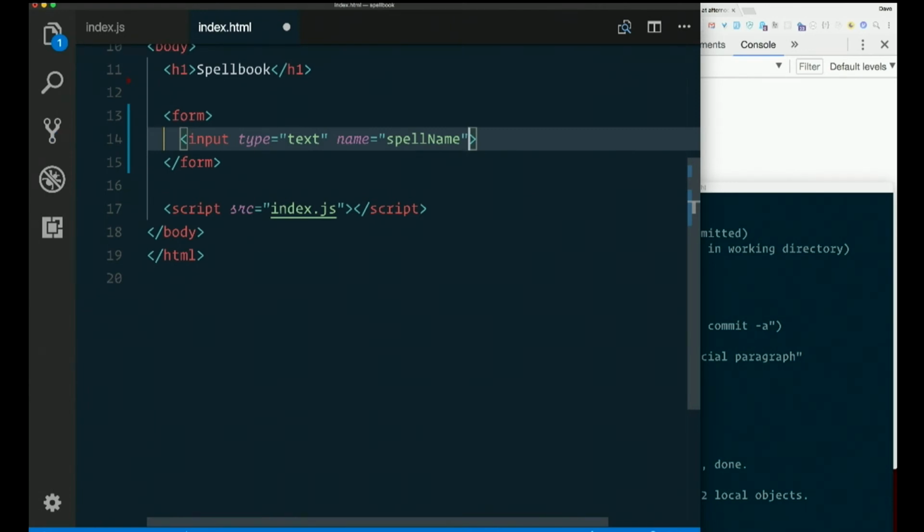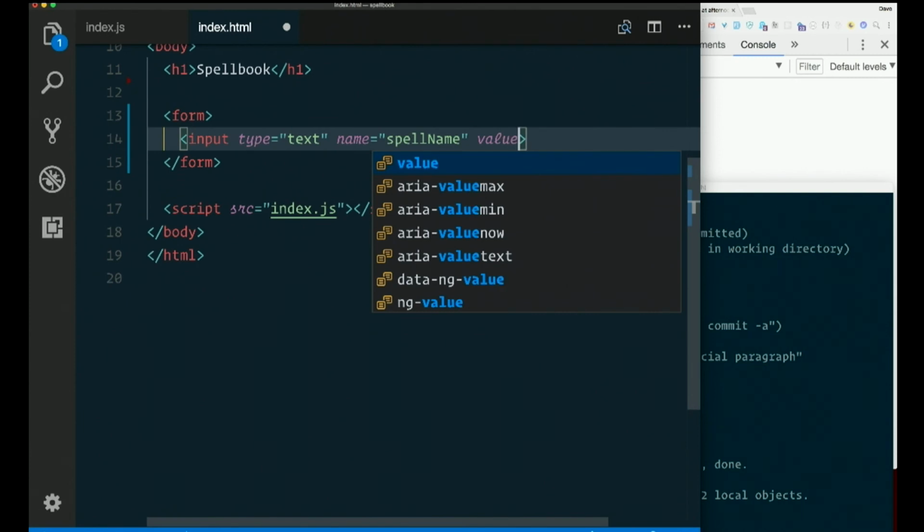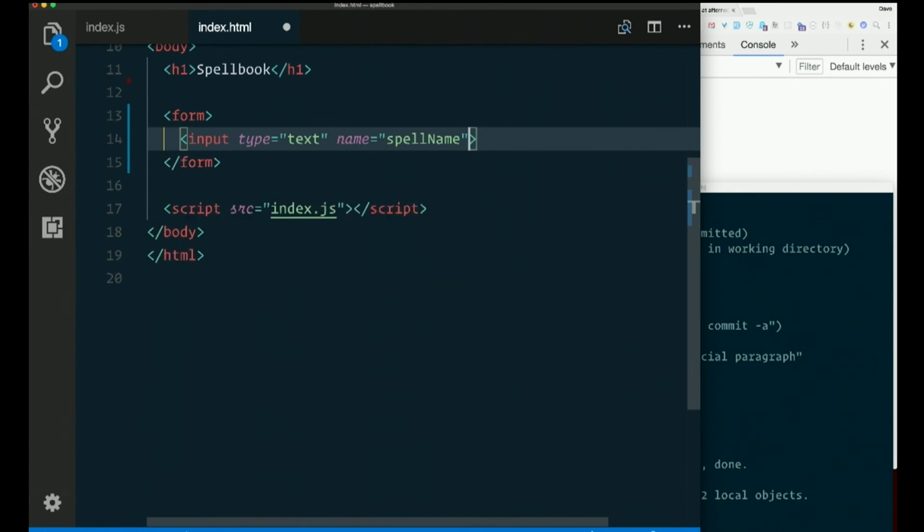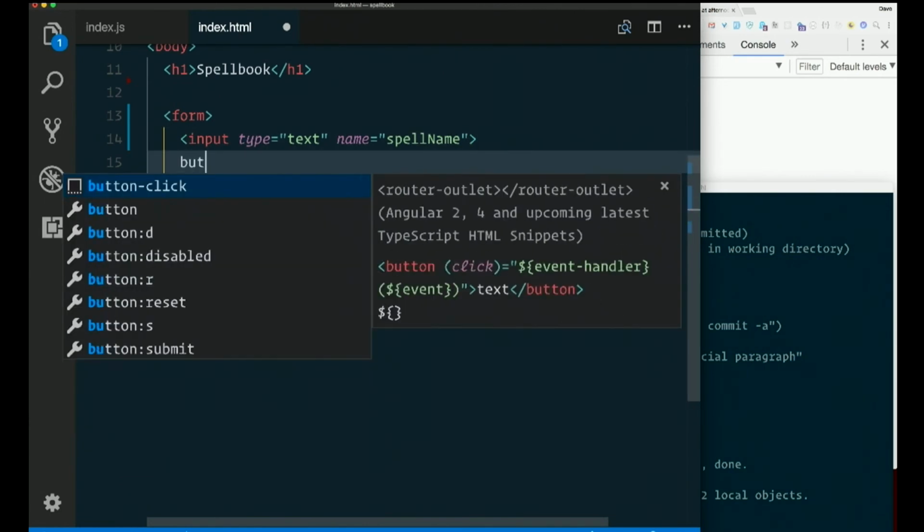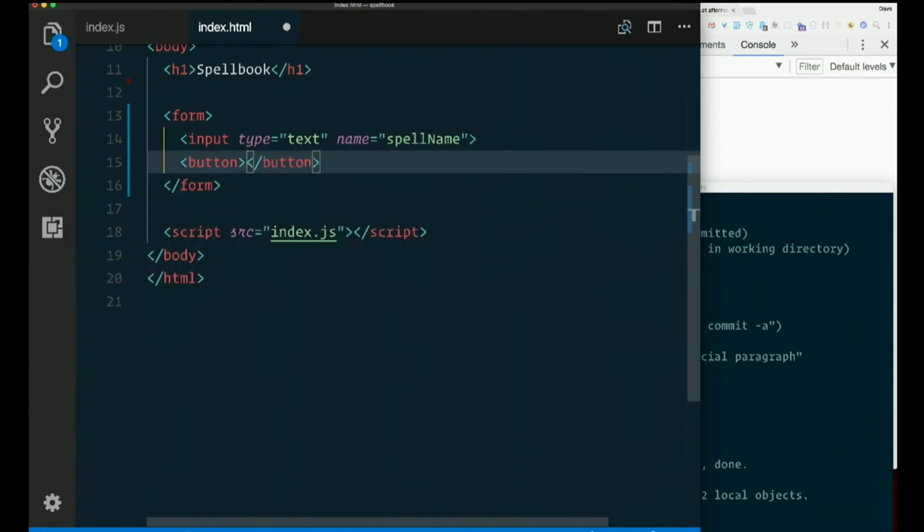An input is an empty element. That is, there is no closing tag. You do not slash form, because closing an input doesn't make any sense. It has no contents. If you want to specify an initial value, you use the value attribute, but we're not doing that. Then we should probably have a button to add this spell to our spell book.